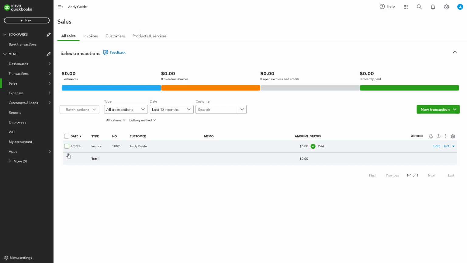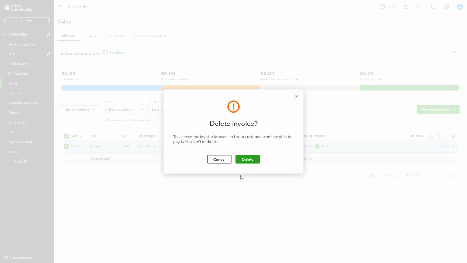Now, it's a straightforward process. All you have to do is click on the option here. And as you can see, you need to click on delete. But again, before you delete the payment, make sure that you have appropriate backup procedures in place before deleting any of it.